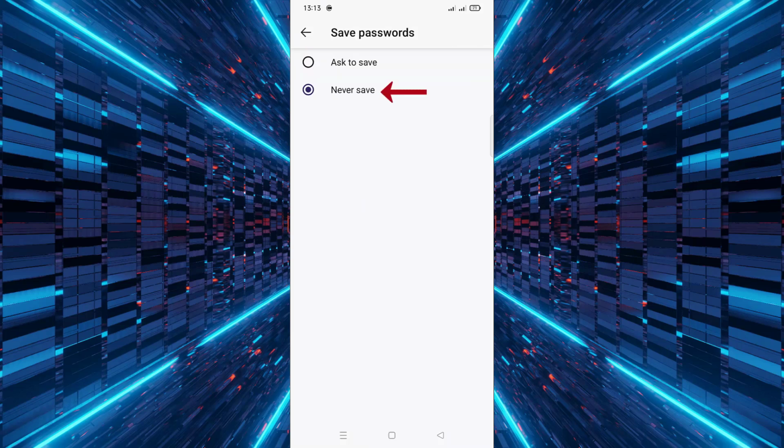If you prefer not to save any passwords, choose Never Save. If you want Firefox to remember your passwords, choose Ask to Save. This allows you to control whether Firefox should store your login information or not.